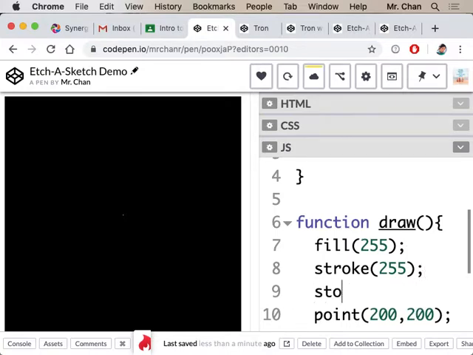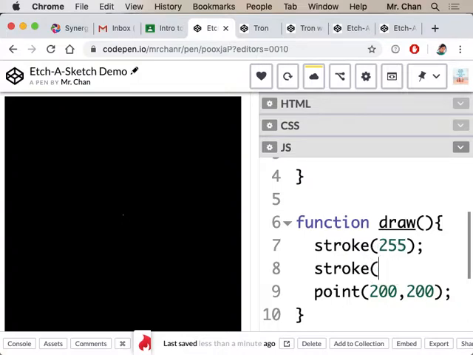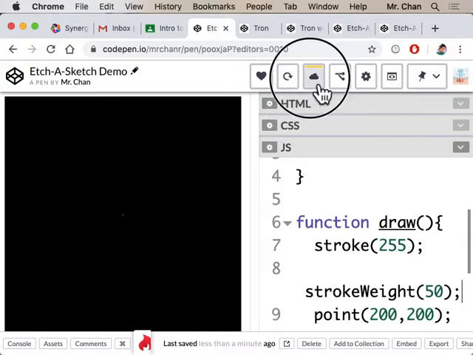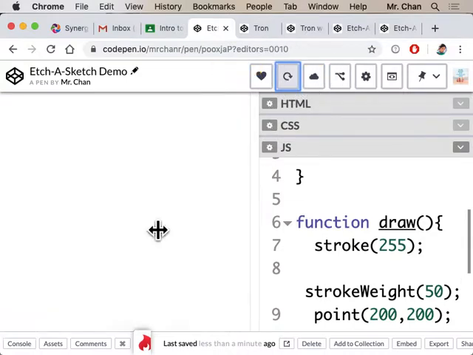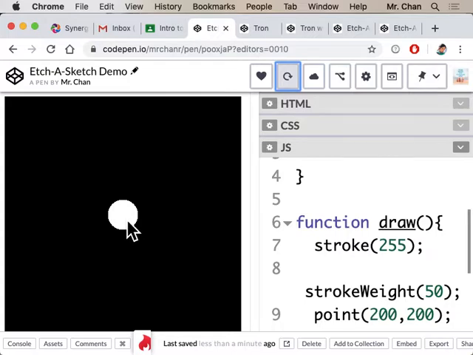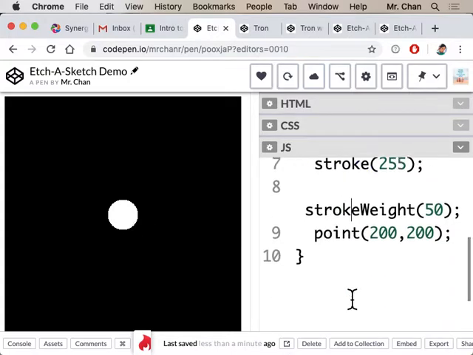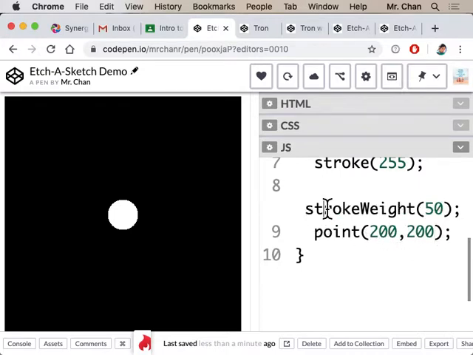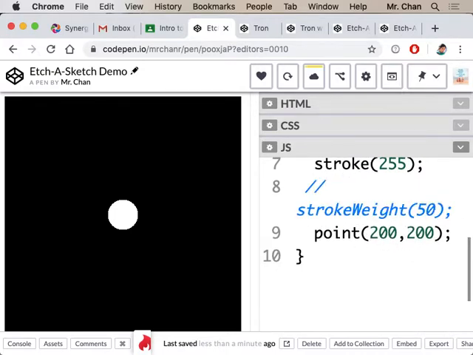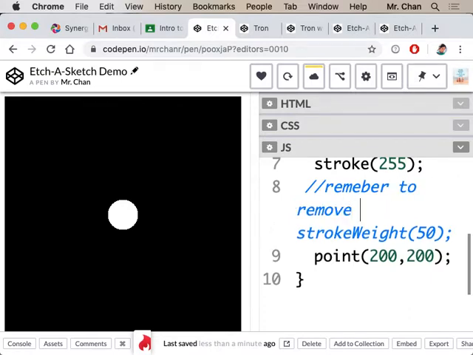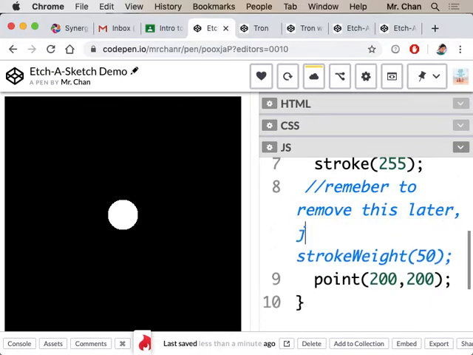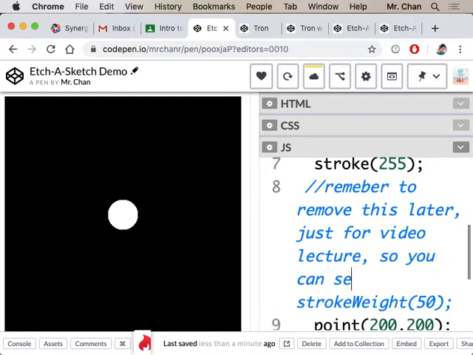If I use stroke weight, I think it'll be bigger. So in order to control the color of a point, you have to use the stroke function. Stroke weight, we'll make it like 50, so you can see my really big dot. Ta-da, that's a pixel. Okay, it's blown up 50 times its size. So I'm going to make a comment to myself. For demo purposes, remember to remove this later. Just for the video lecture so you can see the pixel.